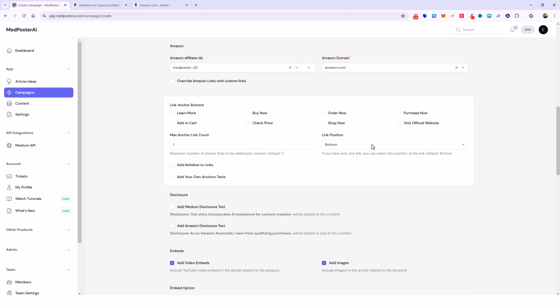If you choose one, you can choose where you want it to be at. Do you want it at the top of the page, after the intro, somewhere in the middle, or at the bottom? Now, if you do two, that option goes away and it will randomly put two links in two different places on your post. So what I like to do is just do one, and I'll do after the intro, so it's near the top of the content.